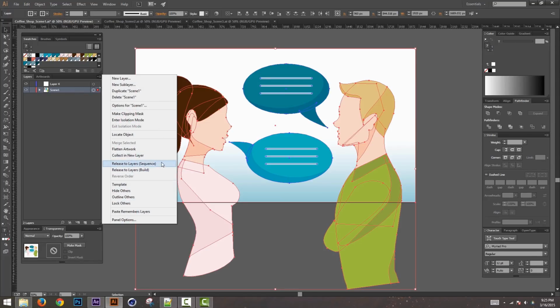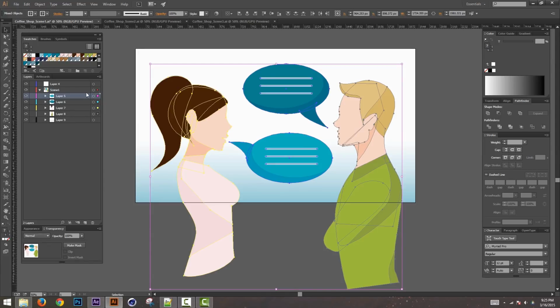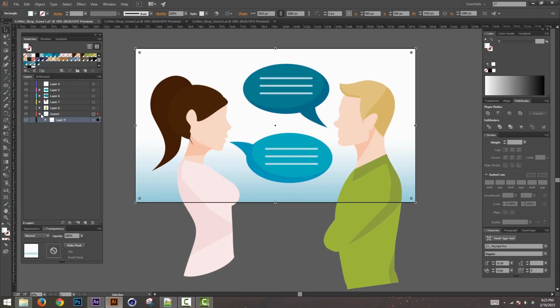And look, magically, Release to Layers is back as an option. So we hit Release to Layers, Sequence, and magically everything is in its own layer now. Well, not really magic, but you kind of get what I mean. So we're just going to drag all of these out, and we're going to leave the background in the scene 1 layer right now. And we can dump this empty layer off of here.